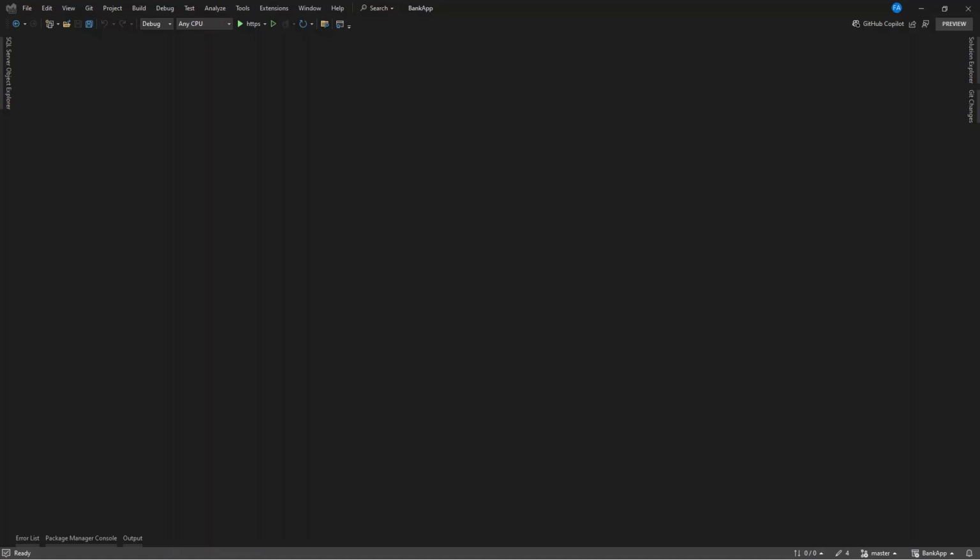Imagine this, you are building a bank application, let's say a small bank application project. Now you know that a bank application must have at least these features: withdrawal, depositing, creating an account, and logging.